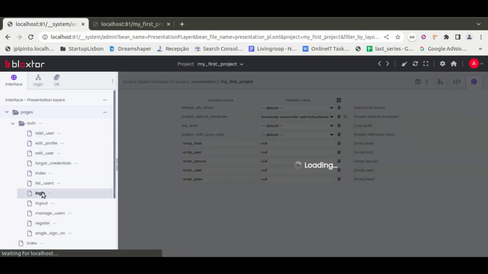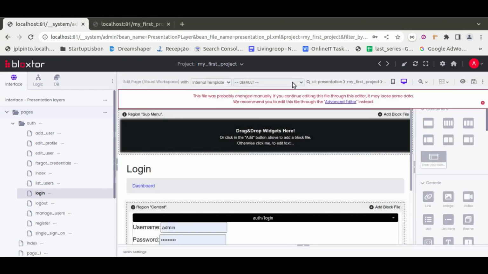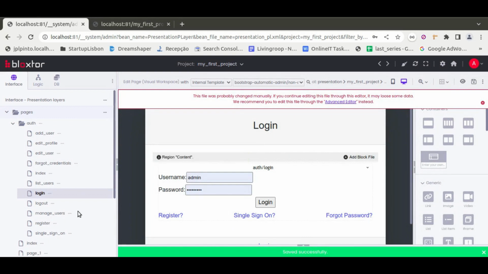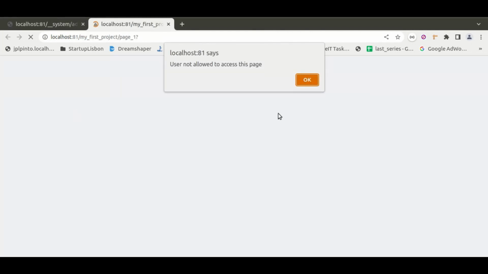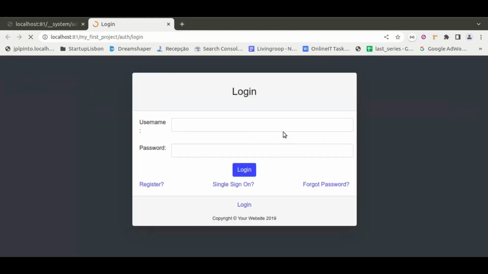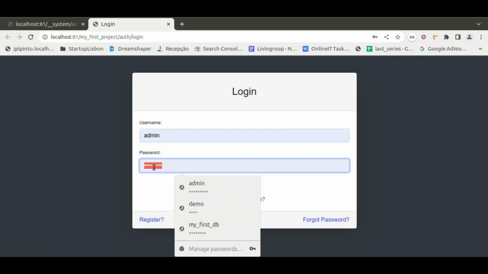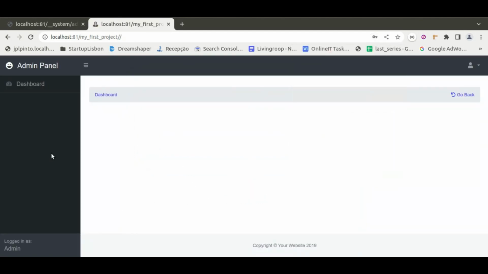Where the login page, it's a different page, so we want the login page to have a different template, so we just go to that page and we change the template to this guy here, we save it, and now if I do the preview of the page 1, it says user not allowed to access this page, showing now the login page in a much more beautiful template. So if we log in now with our user that we currently have, now we enter in our dashboard.